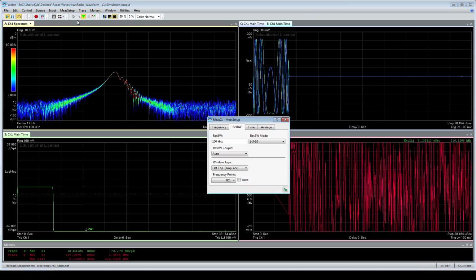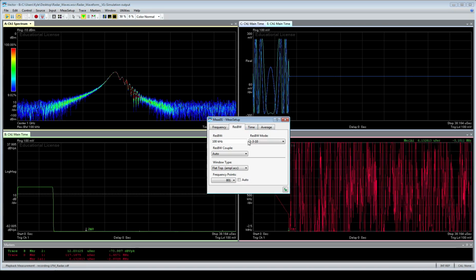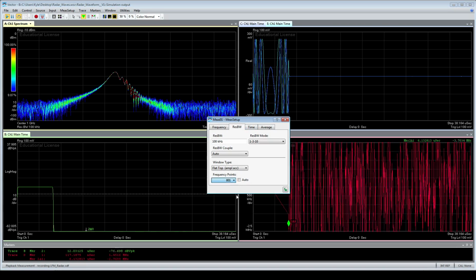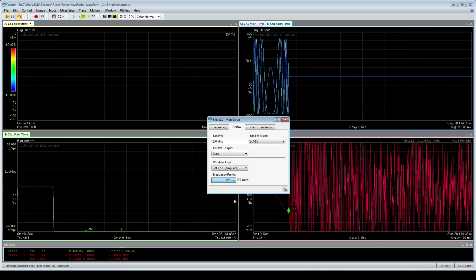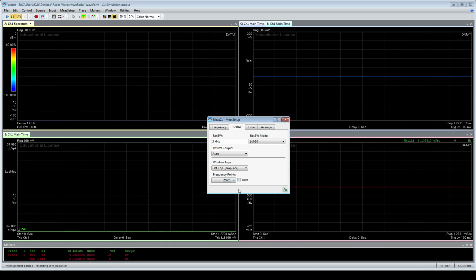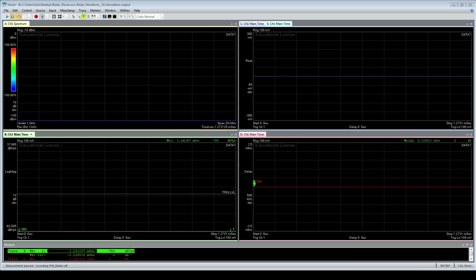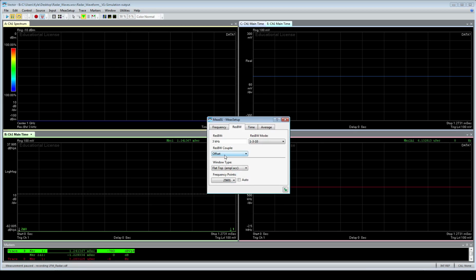Usually we want to increase it. And to do that, we need to look at more frequency points. That is, we actually need to look at more of the time domain signal as well. So I've changed the frequency points down here from 801 to 25601. And I'll actually check the auto box at the same time. And if you note, our resolution bandwidth from 801 went from 100 kilohertz up here. When I go to 25601, it's at 3 kilohertz. So we get a lot more resolution.